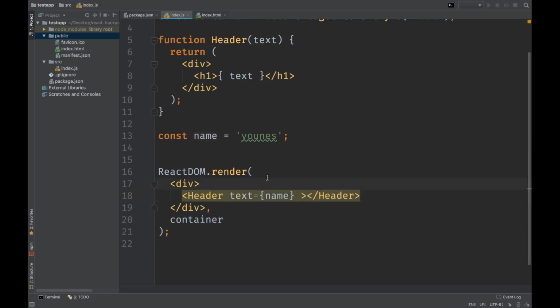Okay? But the thing is, let's say I want to pass another parameter called age.